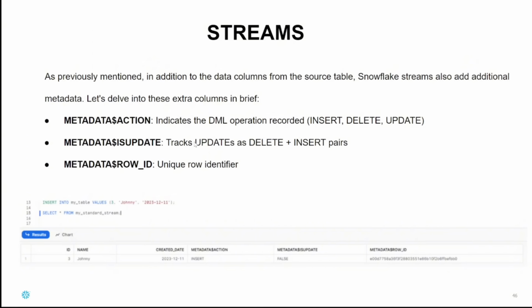The second is metadata is update, which tracks an update as delete plus insert. This column contains boolean information of true or false. If you have an update on your records, this column is going to store a value of true. If it does not have any update on that particular row in your source table, then it is going to contain a false in your stream table.